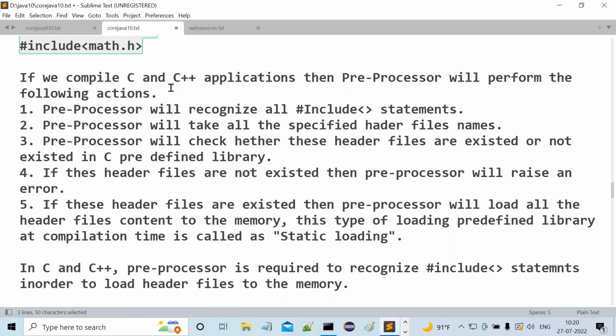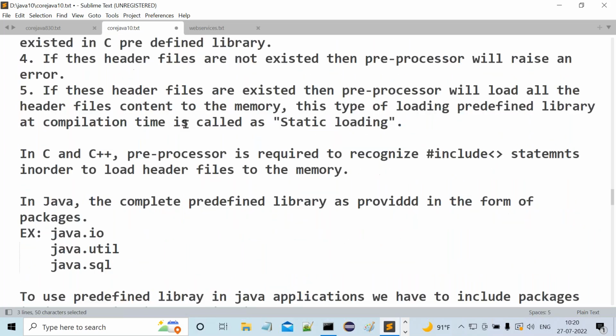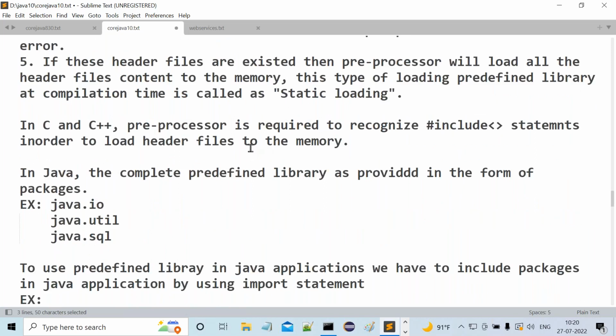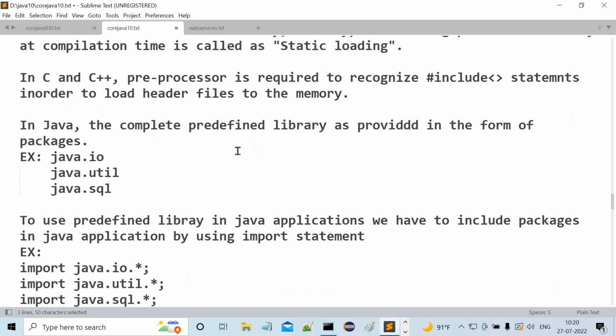In C and C++ applications, the preprocessor is required in order to recognize hash include statements and in order to load header files' content to the memory. Because of that reason, the preprocessor is required. Leave this point here. Next one is why the preprocessor is not required in Java. If you come to this point, the answer is very clear.